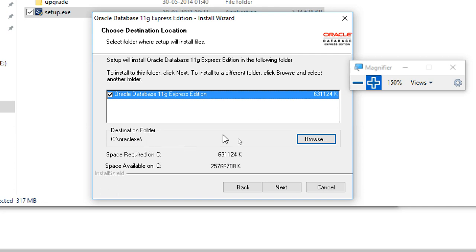If you get any issues, you can delete this Oracle folder. If it is not installed properly, you can't uninstall it either. Then what you do is go to the C drive and delete this folder. That's a very simple thing. But if you are able to uninstall it, you can uninstall it.